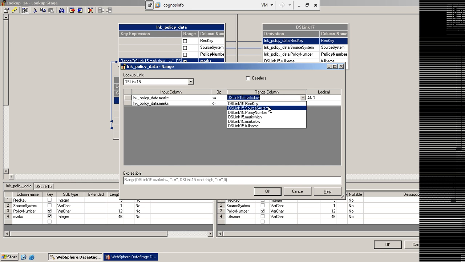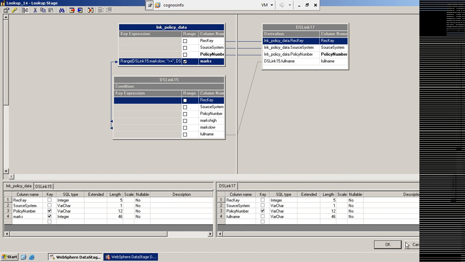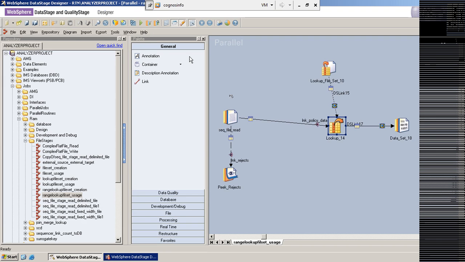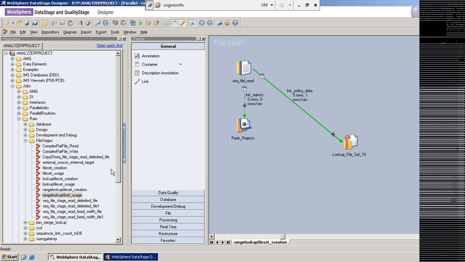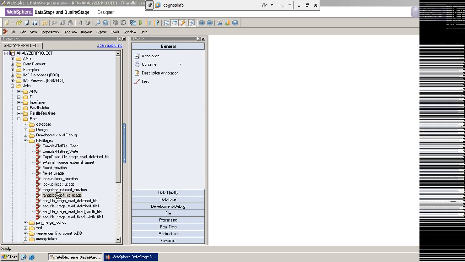But if you move away from the keys that you used to create the lookup file set, the performance would again be the original performance only. It won't be improved. Whatever keys you used for lookup file set creation, if you use those, your performance would be good. That is the point here. We will run it and I will show you the output, and we are done with your range lookup.